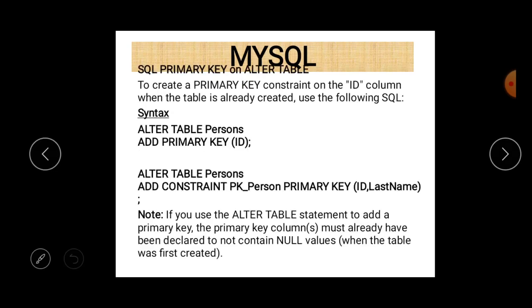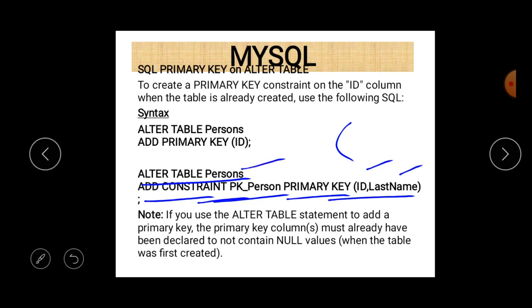Also, in case of primary key we just write alter table person add constraint pk_person primary key (id, last name). Here always remember that this primary key is a combination of two columns, id and last name. Generally a primary key is a single column, but we can also create a primary key using two columns. So here id and last name make a primary key for the table person.